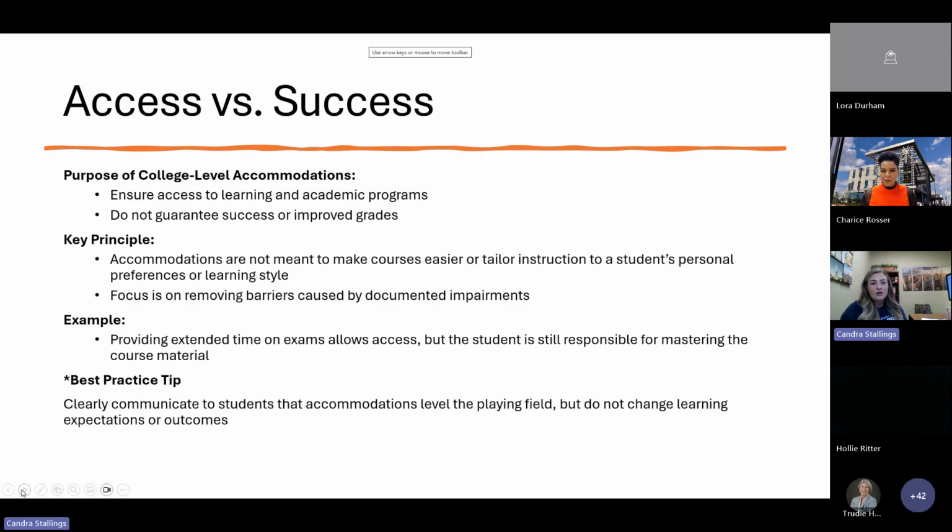And then, of course, you all have heard access versus success. We're here to give you access. We want you to be successful, but it doesn't necessarily mean that everything we do is going to make you successful. You still have to work at it, right? Our college-level accommodations are here to ensure that you have equal access, so the playing field is level. It doesn't mean that you're going to have improved success or your grades will improve. We hope we would see your grades improve, but it doesn't necessarily mean that they will. If you're not studying for a test, you're not going to pass it.